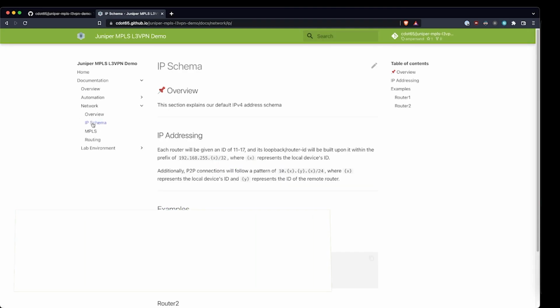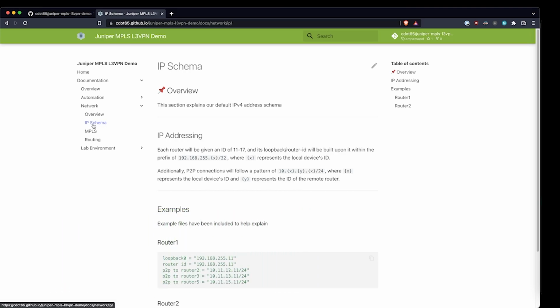If we look at the IP address schema, let's talk about how the IP addresses are used within our configurations. Effectively, what I've done is I've created an ID that I associate to a router, right? That ID is a numeric number, so like 11, 12, 13, 14, etc. I then use that ID number as kind of the basis for things like a router ID or the point-to-point connections. And so I'll give an example here.